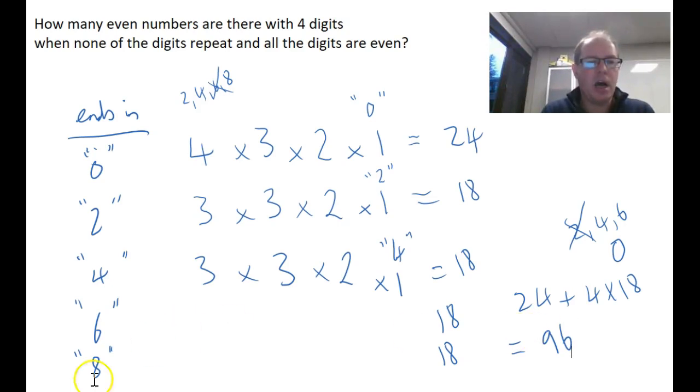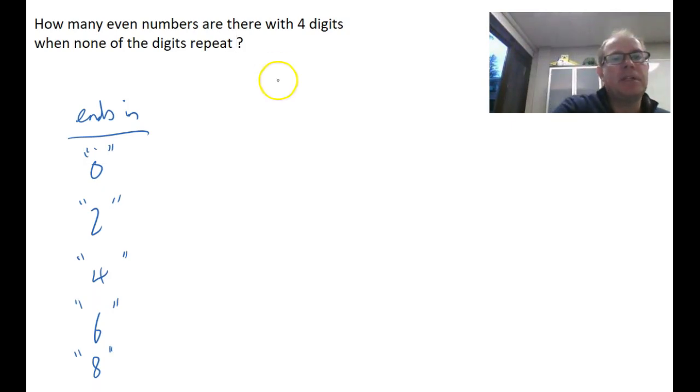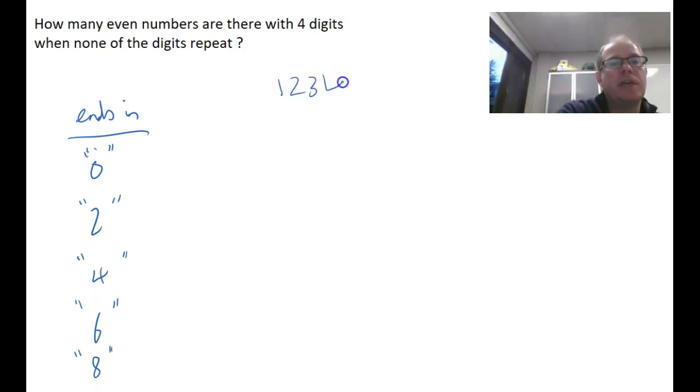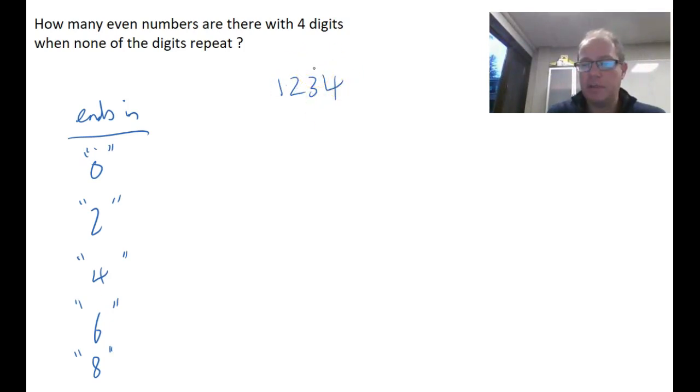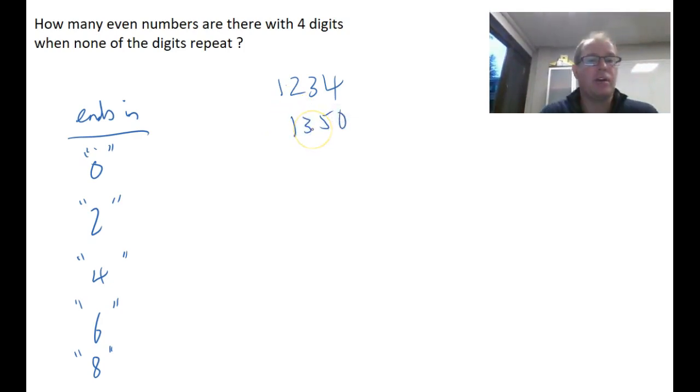Okay, now I'm going to go on to the harder problem. So now we've taken away the constraint of the actual digits being even, but it has to be an even number still. So now we're allowing numbers like 1, 2, 3, 4, which has 2 odd numbers there, and it's still even, but no digits can still repeat. If we look at another number, we could have 1, 3, 5, 0. We could have 3 odd numbers, and then an even number still, because it ends in a 0.